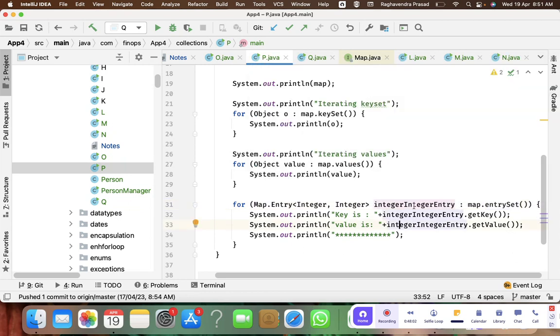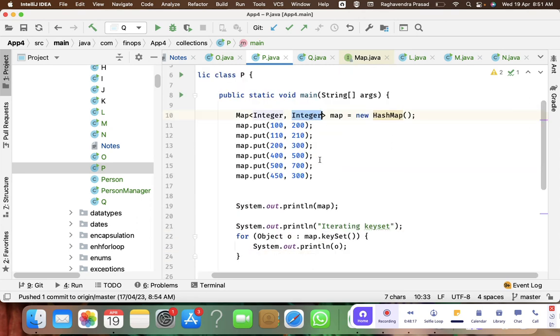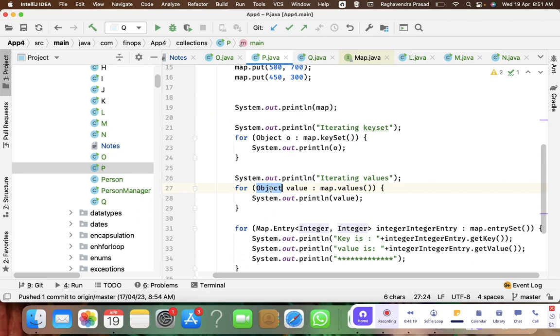Entry set. Looking at this, you might be getting some confusion here. This is just like this one: map dot values, map dot entry set. Here, values are of what type? Integer type or object, right? Object is the supermost type. That is the reason you are getting object here.